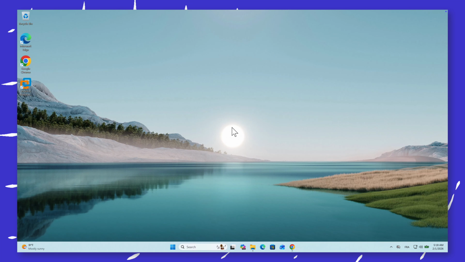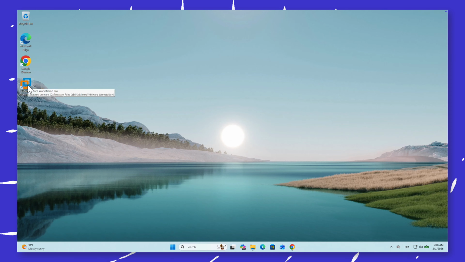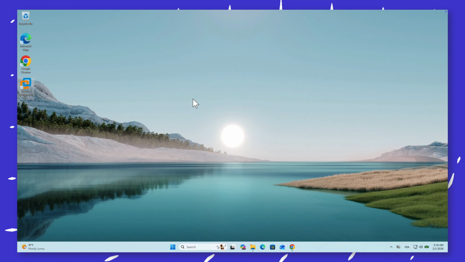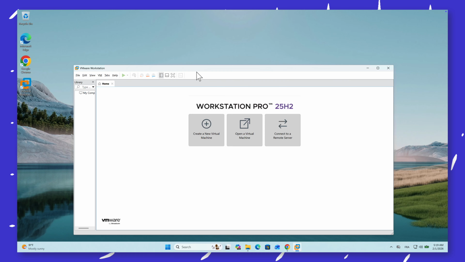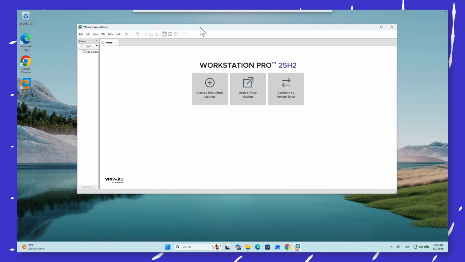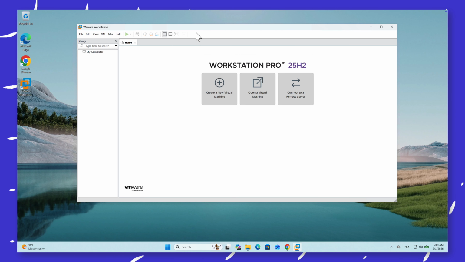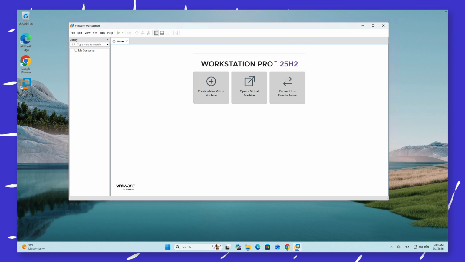Let's verify everything is working. Look for the VMware Workstation Pro icon on your desktop, or search for it in the Start menu. Double-click to launch. VMware Workstation Pro opens with the welcome screen. You'll see options to create a new virtual machine, open a virtual machine, connect to a remote server. Congratulations! VMware Workstation Pro is now fully installed and ready to use.